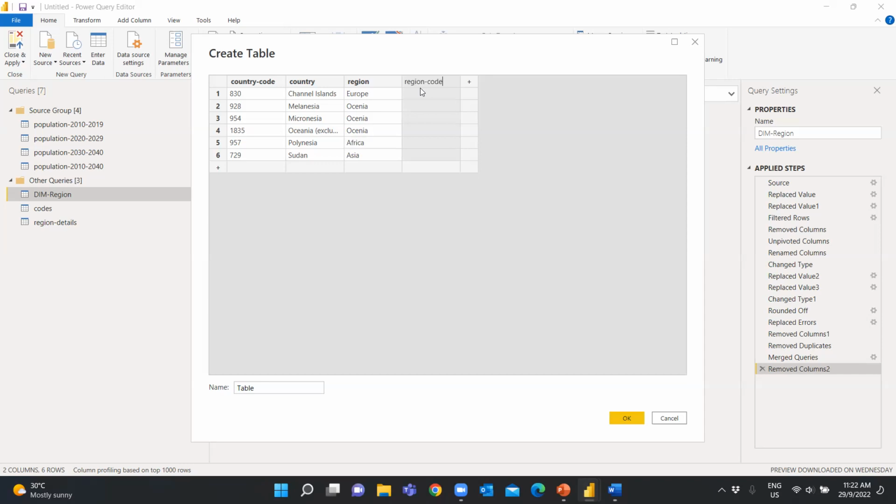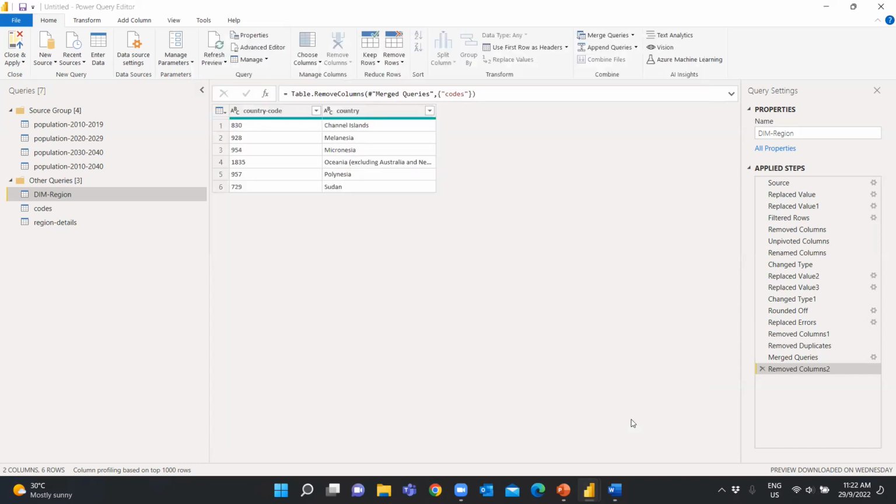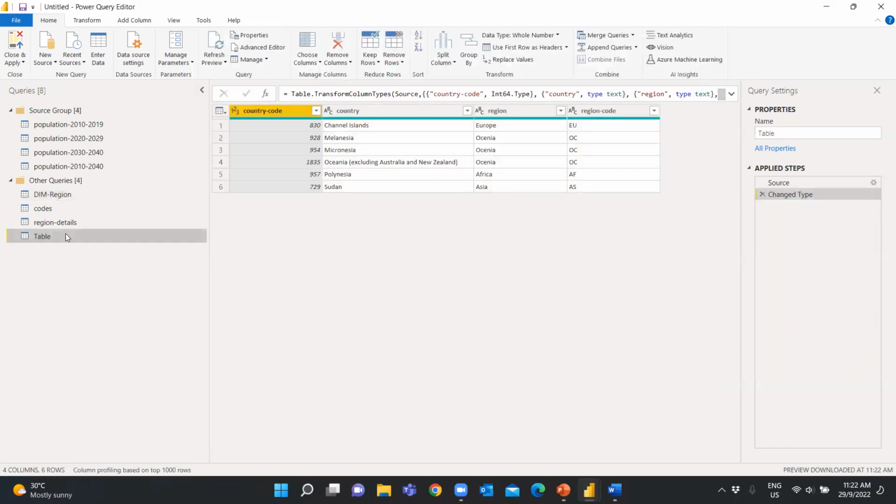Region code. Be sure the column names are the same, because as you're appending later, it may throw an error. Okay, so I'll say EU, OC, AF, and AS. Okay, done. So the new table is created, and I say this is added countries.